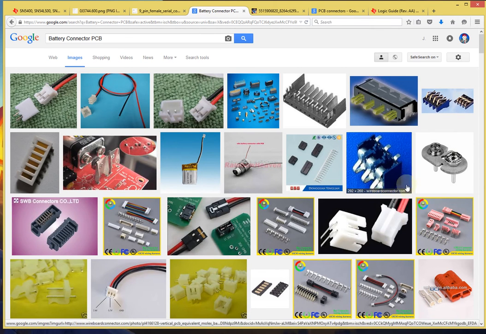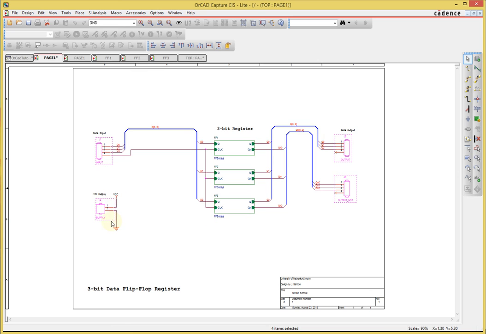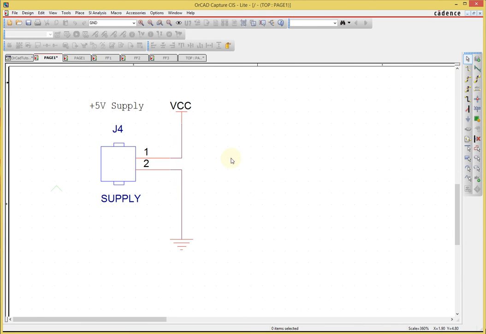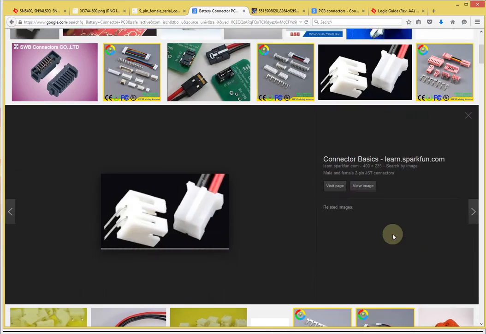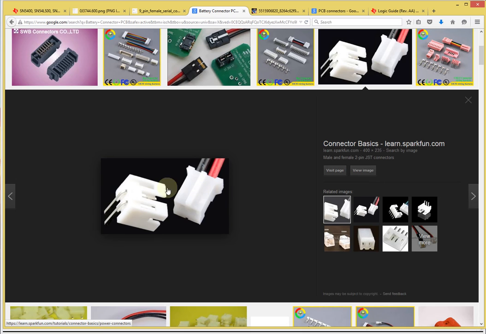Battery connectors. How are you going to connect the battery? So, for example, we have here a 2-pin. I'm saying that I'm going to connect the supply to a 2-pin connector. What is a 2-pin connector? That's up to you. You need to do some research. So, I looked at a battery connector. Is it going to be these types of cables and connectors? You need to look at mechanical drawings. Here's another one right here from SparkFun. 2 pins and a connector for connecting a wire. You decide what you want to do.